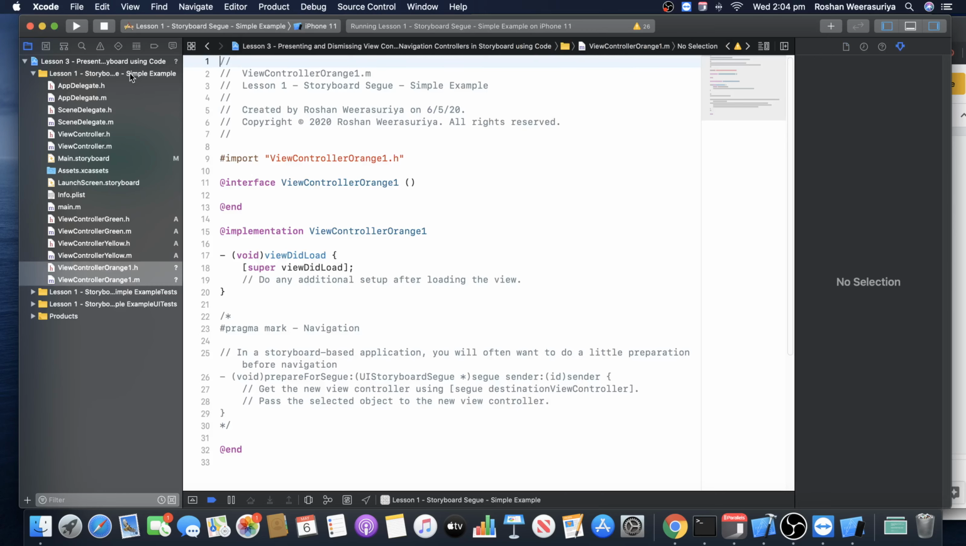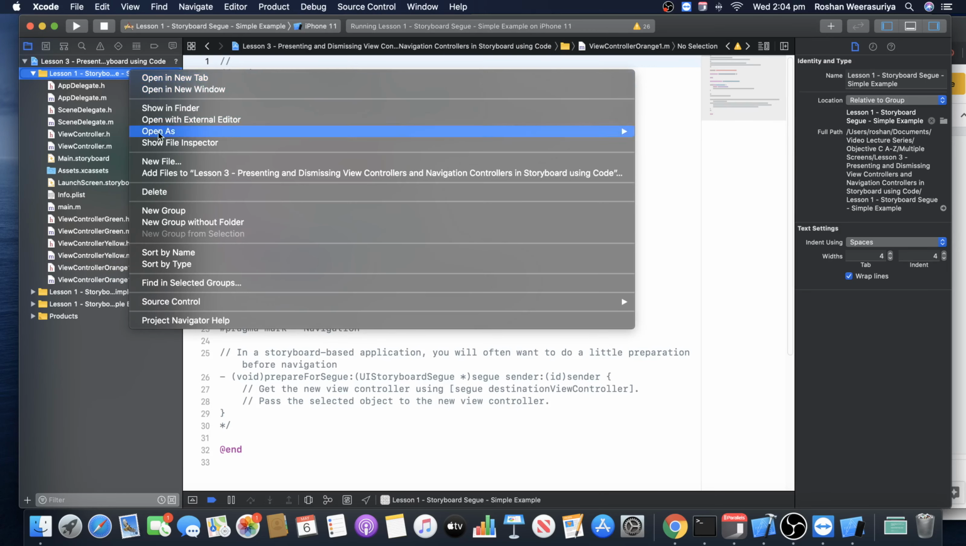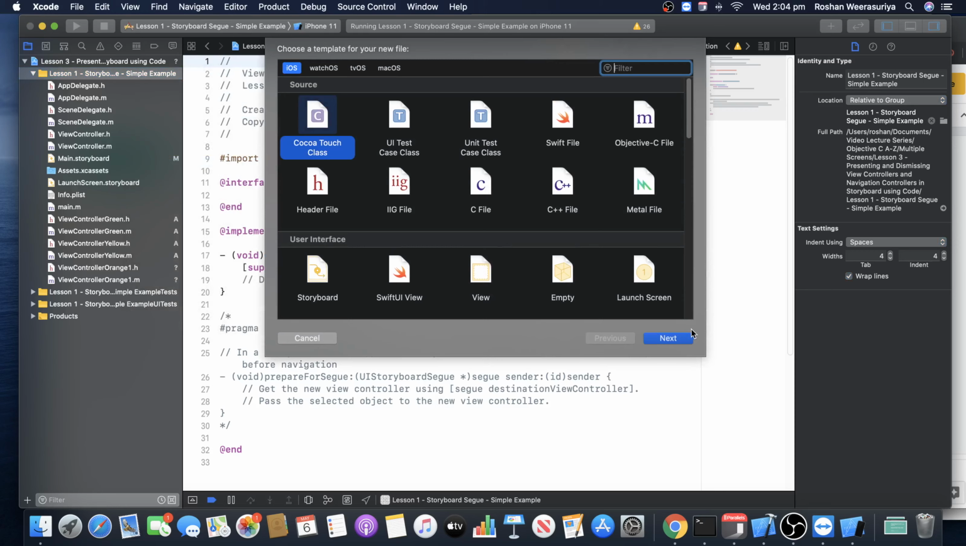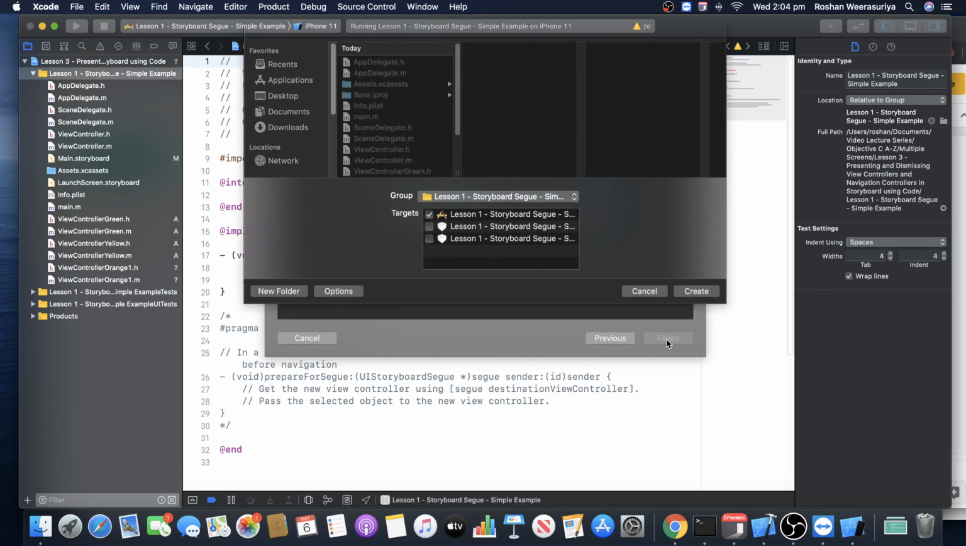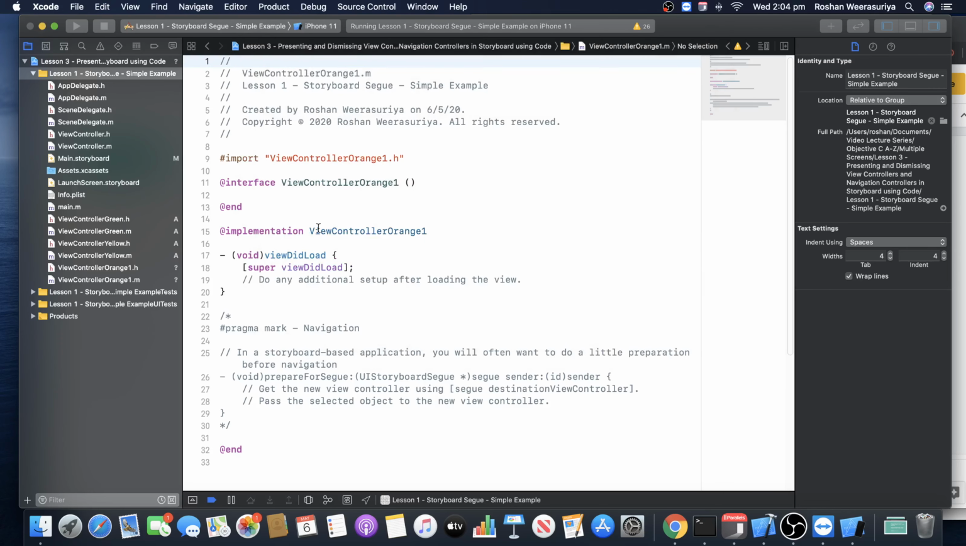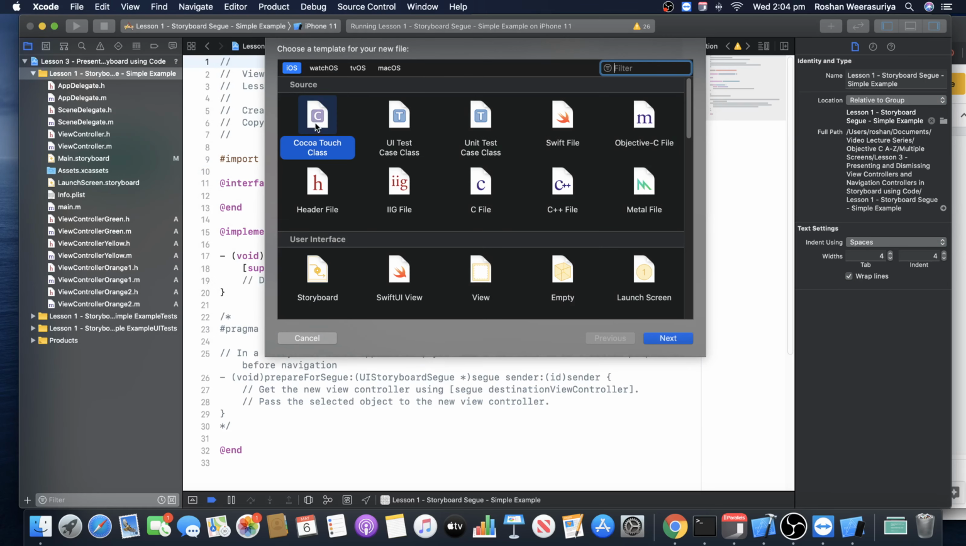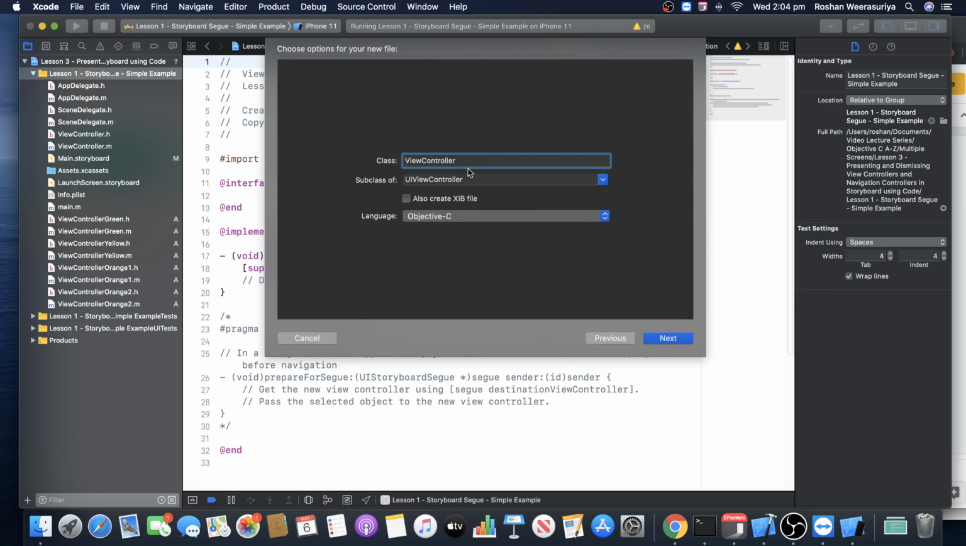Then another one for this next one. So right click, new file, Cocoa Touch class. Next, say orange number 2, view controller orange number 2, create. So I'm creating a view controller for each view controller, so that the coding for each view controller will be written in the relevant class, which I'm going to attach for each of the view controllers.